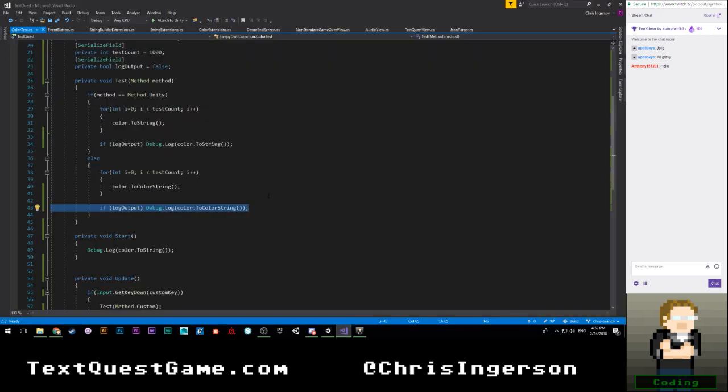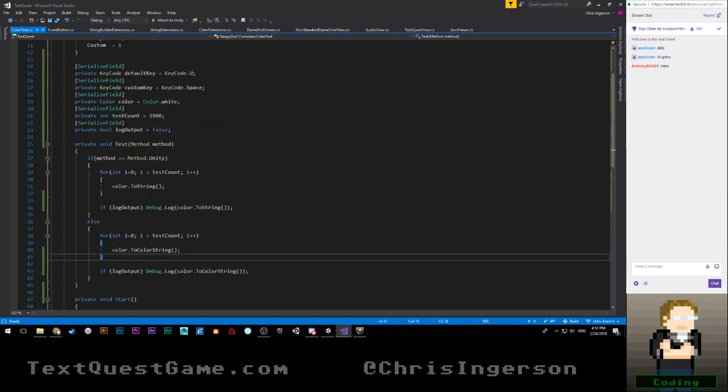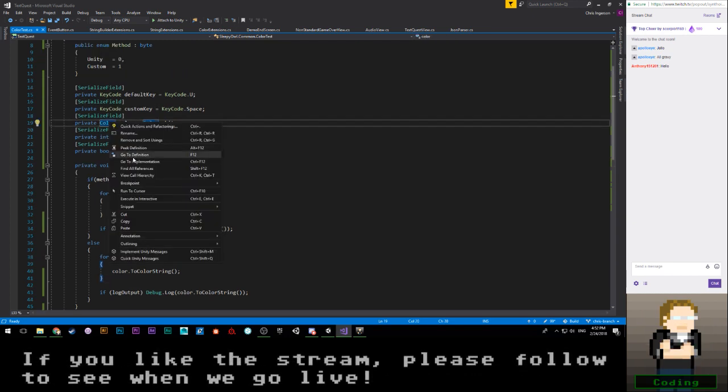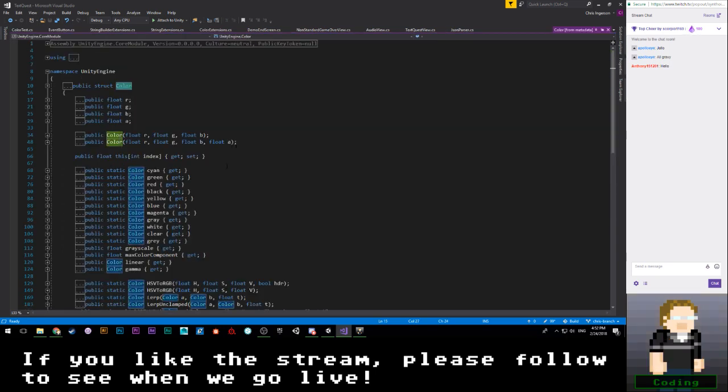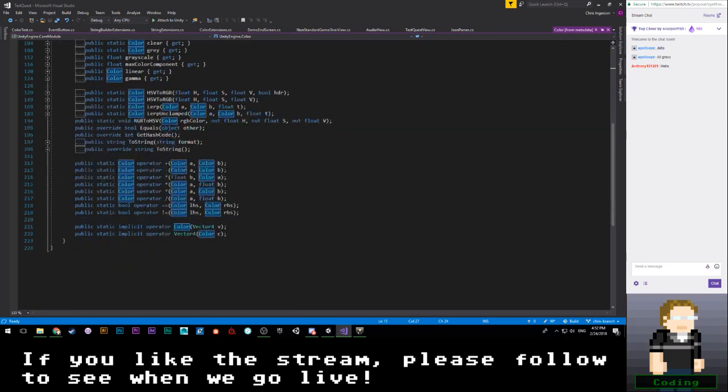So pretty much anywhere where I'm calling color.toString. That's going to really make things hard for me, because now I don't know where color.toString is being called. Ugh. I wish I could search for references in relation to just color.toString. Maybe I can. I'm going to go to color real quick. Go to definition. So this is inside of a Unity DLL. Okay, I've never seen that pop up before. There should be a toString here.